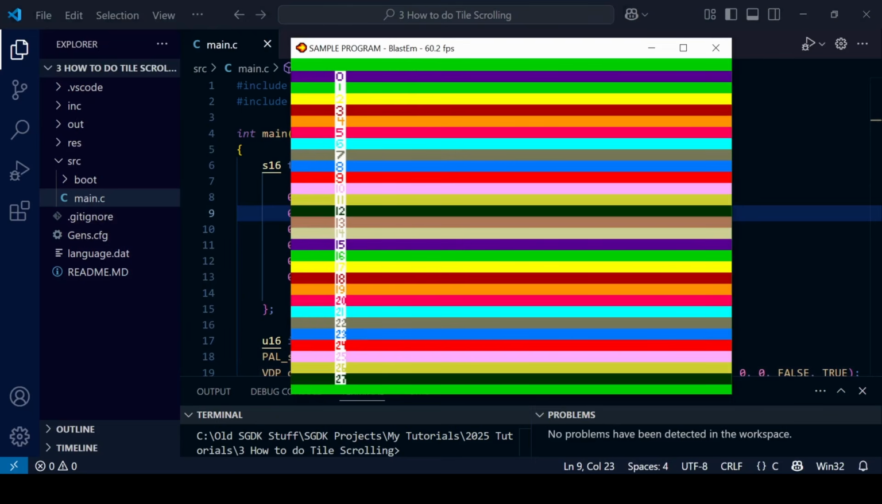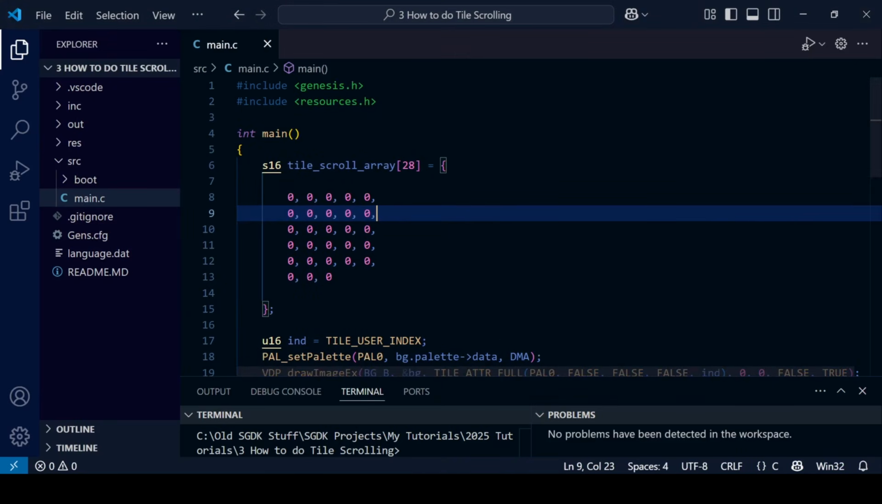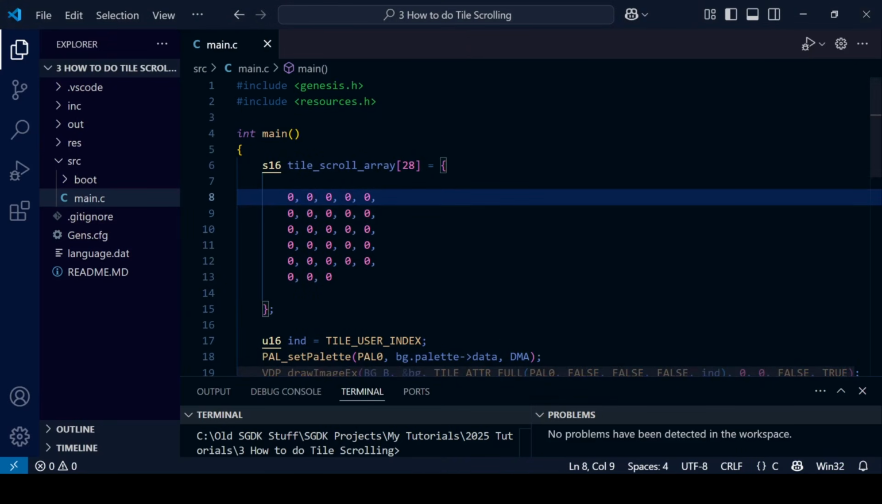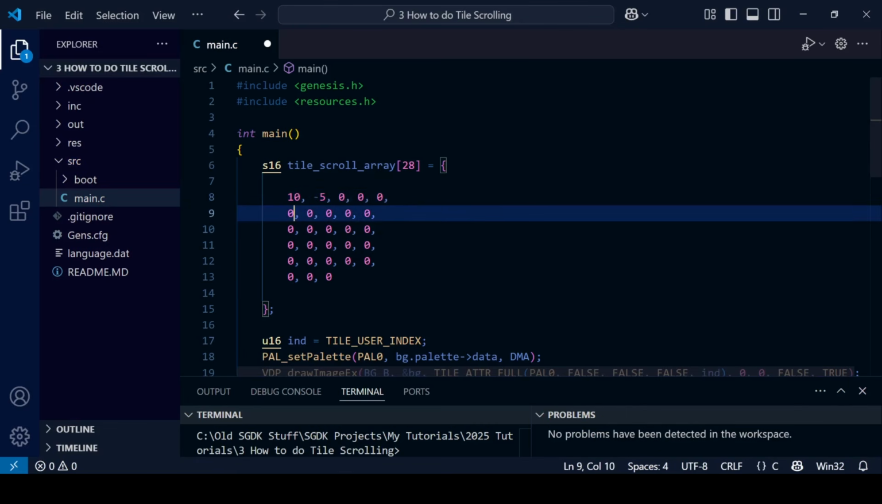Now at the moment, there's no change because of course we set all the values to 0. But if we were to change some of these values, for example, to a positive or negative number, it will shift each row either right or left. So if I were to change the first value to 10, for example, it should shift the very top row, which I'll mark as 0 on the graphic, 10 pixels to the right. And if I do -5 for the next one, it should shift the one below it just 5 pixels to the left.